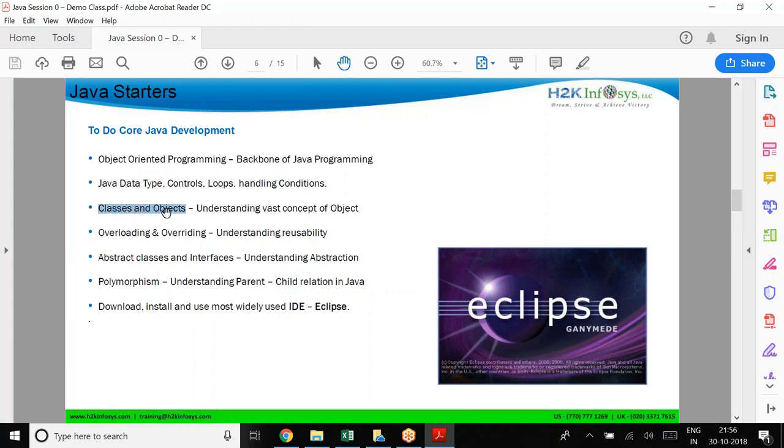Classes and objects, the important concepts of them, why separation of object is important, why separation of class is important, how they interact, overloading and overriding, their importance. Understanding reusability wherever I can, abstract classes and interfaces, what's the real difference after Java 8 in interfaces. Polymorphism, understanding the parent child relationship, where one class is parent and one is child, why and how. And then download and install the most widely used IDE, which is Eclipse.